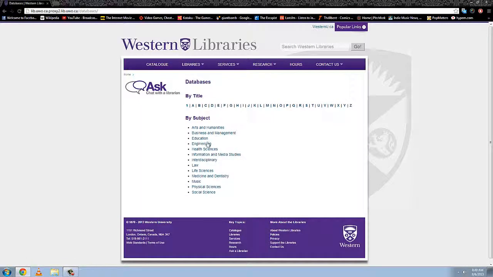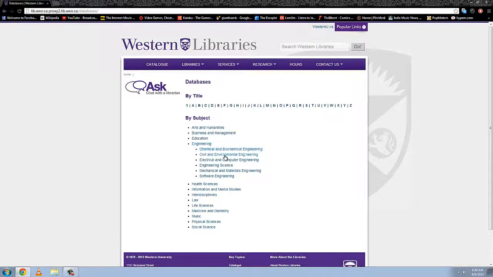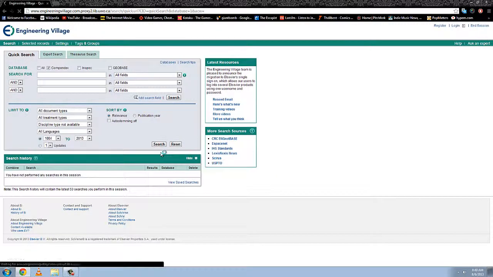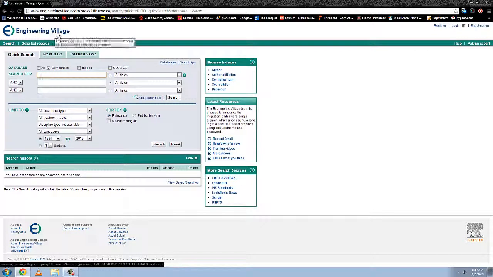Then I'll click Databases. We're going to go to Engineering because today we're covering the basics of engineering searching. And there's Compendex right there. It's sometimes referred to as EI Compendex, but today, just Compendex. I'll wait for load. As you can see here, automatically Quick Search is going to come up. And this is going to be what you'll use most of the time.